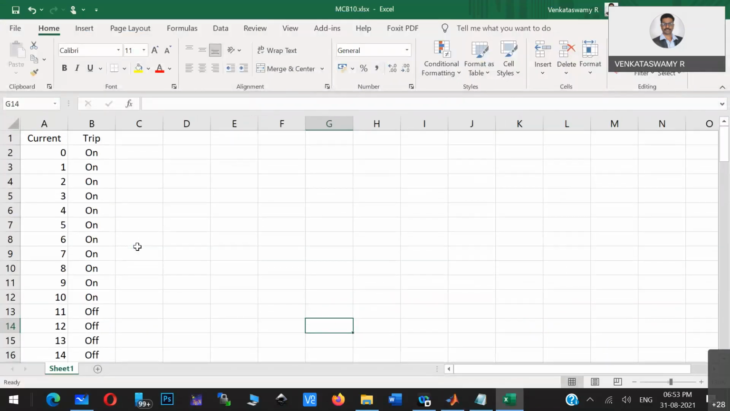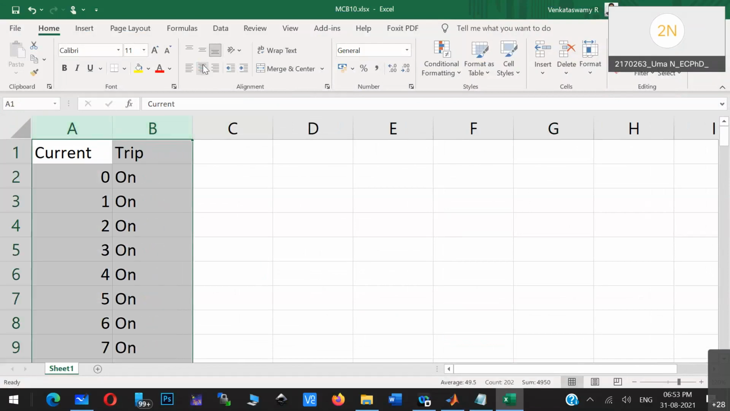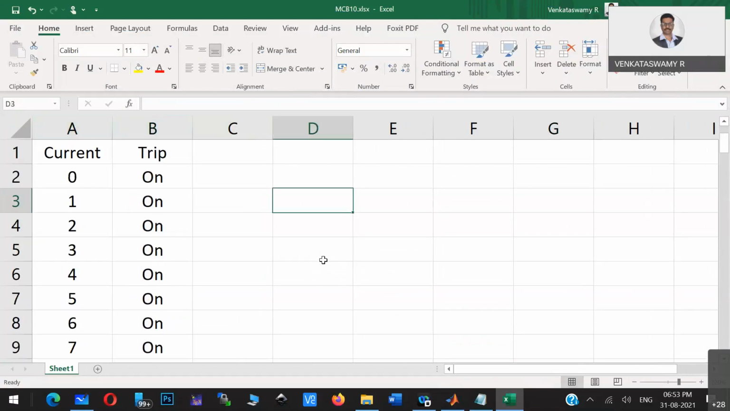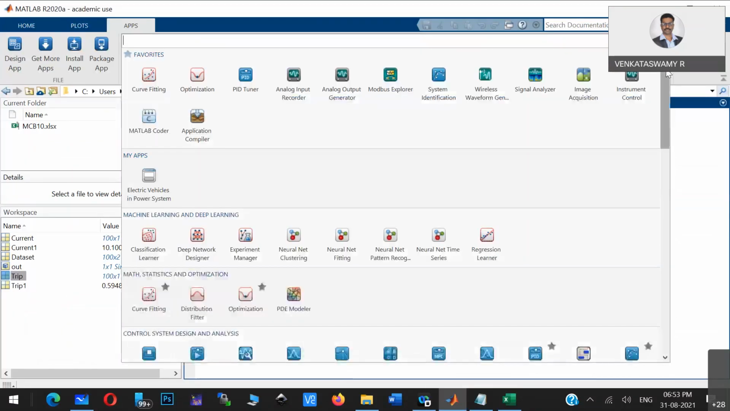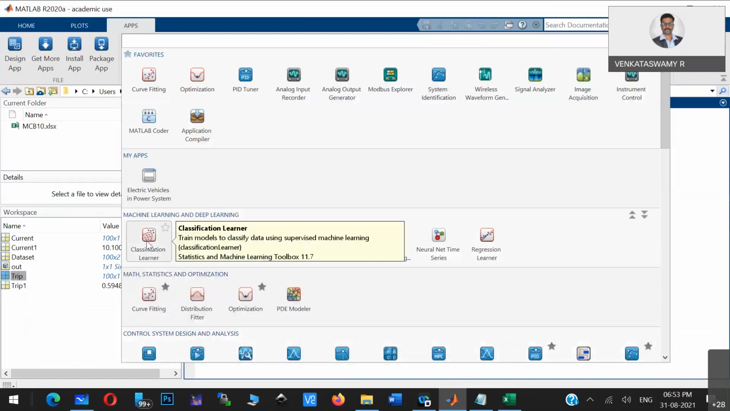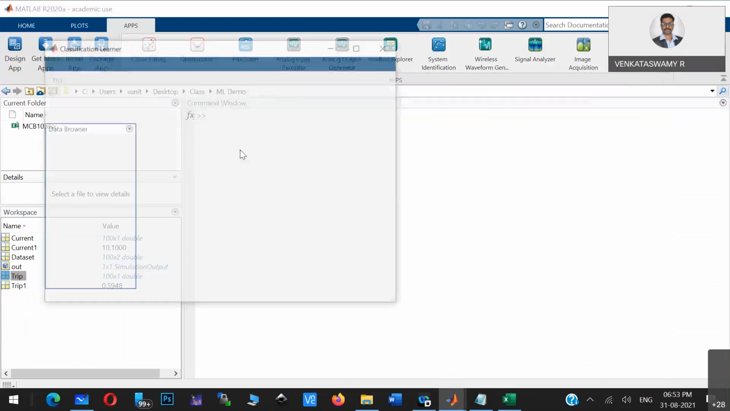Is my screen visible? Classification? Yes, correct. We have to go for classification because one of the columns in the data is a string or a categorical variable. So I'll go for the classification learner. Now how to do that work? It takes only 2 minutes to demonstrate. I'll open the classification learner. There is one application. Click on the classification learner, and the application will open.